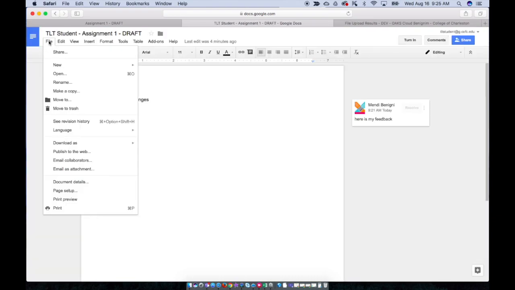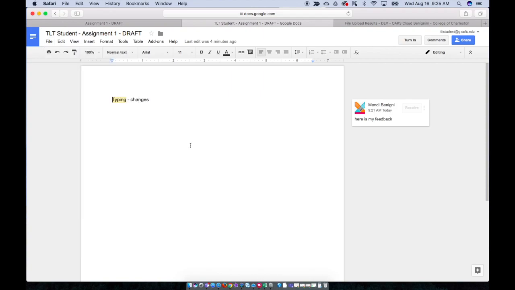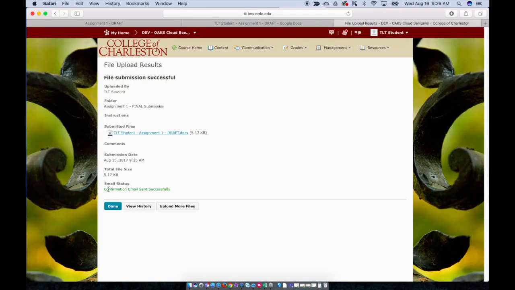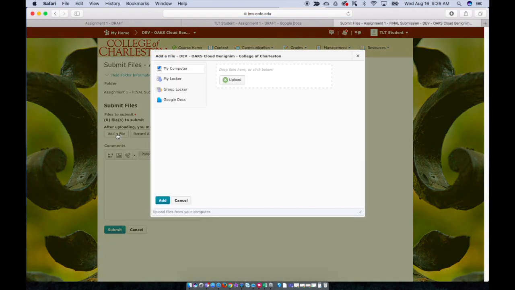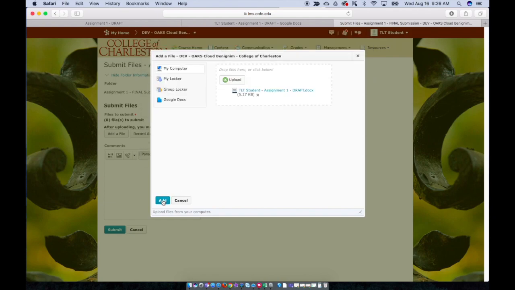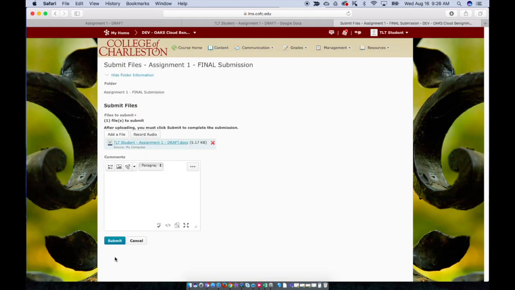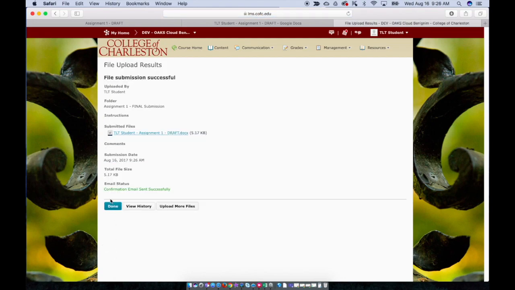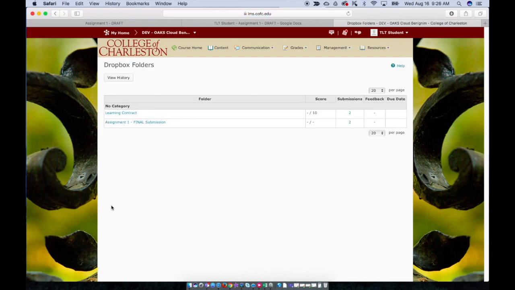From here, you'll choose File, Download As, Microsoft Word, and now you can go back to your OAKS class and click Add File, but this time say Add from my computer, choose Upload, and select your file. I'll choose Add, and now I can submit. So those are the two ways that you can submit your Google Doc into OAKS.